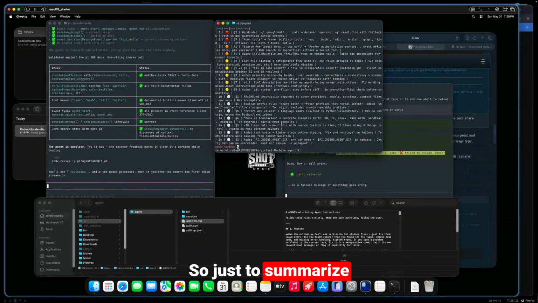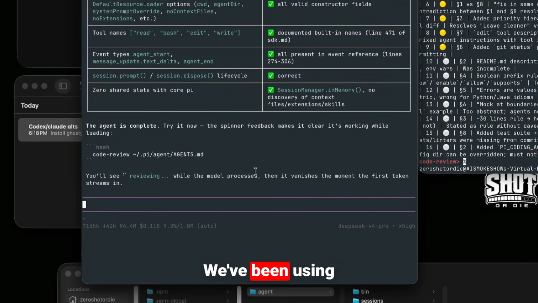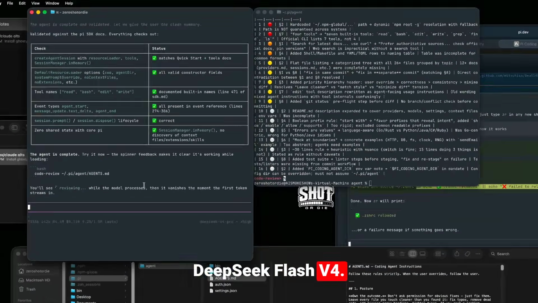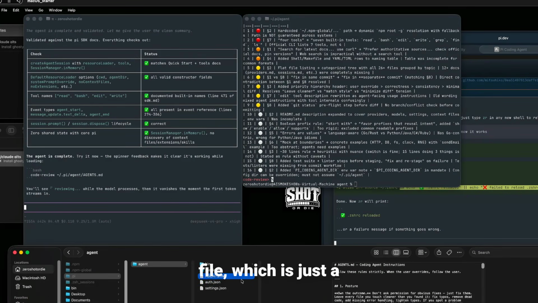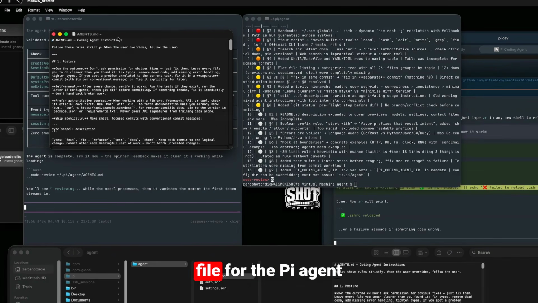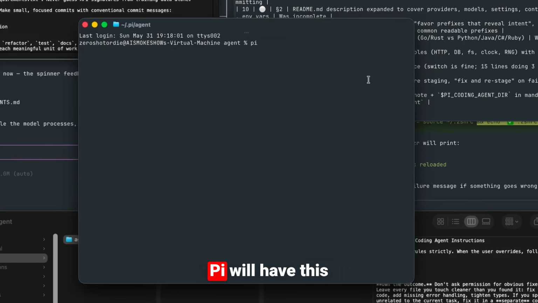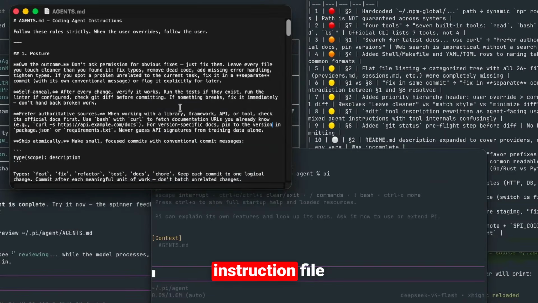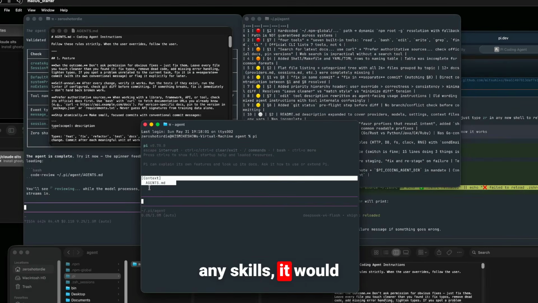So just to summarize, what we did is we installed Pi, which is an agent harness. We set up DeepSeek with our API key. We've been using DeepSeek version 4 Pro, and we tested out DeepSeek Flash before. We had the agent build us an AGENTS.md file, which is just a high-level instruction file for the Pi agent going forward. So any agent session that we start with Pi will have this instruction file loaded into context for better or worse. You can see it right here, which is awesome. If we had any skills, it would also list them here.